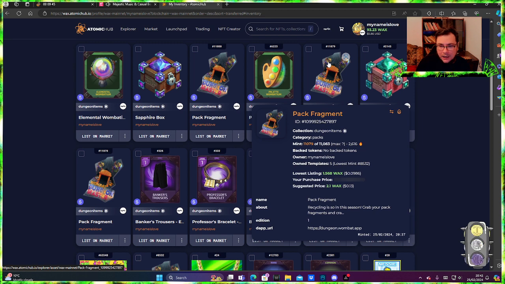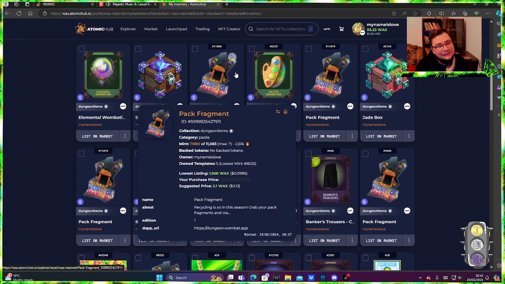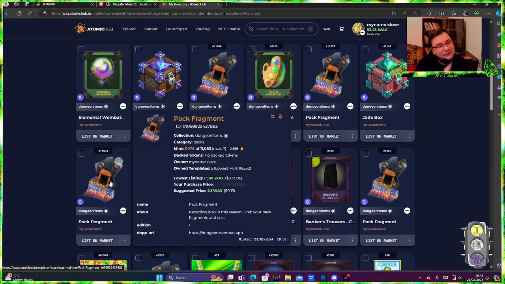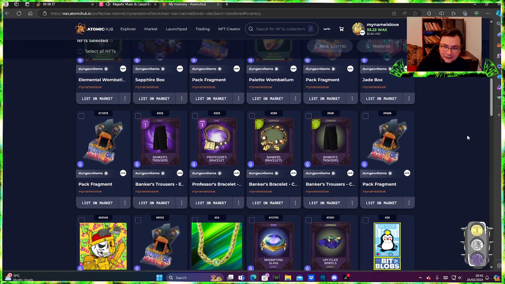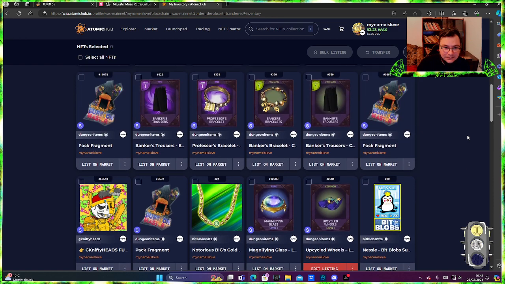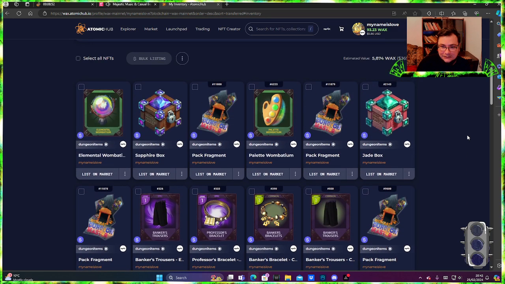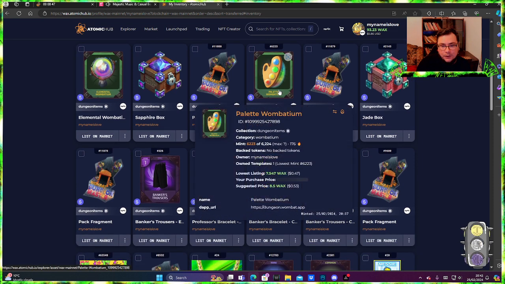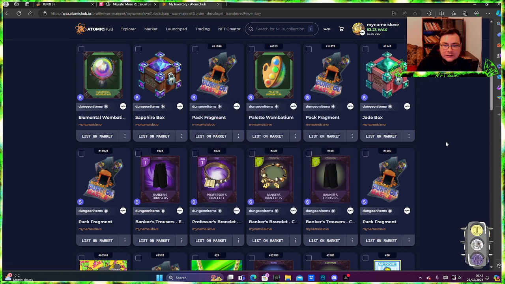Oh my god, these pack fragments, they dropped like 90% down in value. Oh, just too hard to blend, or you don't get enough from the blend, so people expected more from them. And the palette Wombatium, like, what? It's like 7.5 wax. Okay, so let's say 120 wax so far.